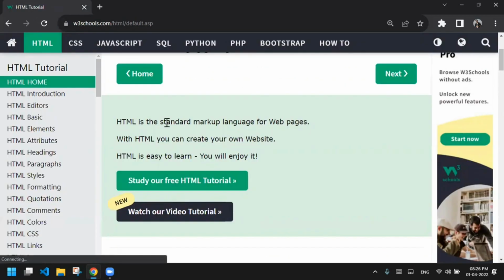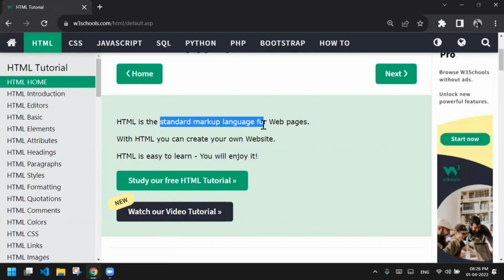As you can see on my screen, I have opened W3Schools, which is a website we will use to see the topics. Now the first topic is the introduction. As you can see, HTML is a standard markup language. It is a standard for web pages, and this standard is created and maintained by the World Wide Web Consortium, which is also known as W3C.